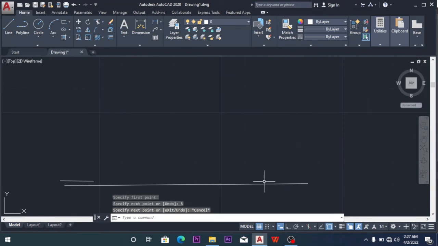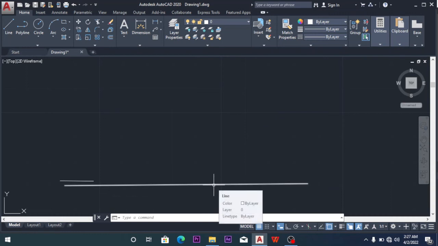So this is what the dynamic input is supposed to do. This is exactly 5 feet. So it is one of the most important tools when you are using this software. Always make sure this is checked.